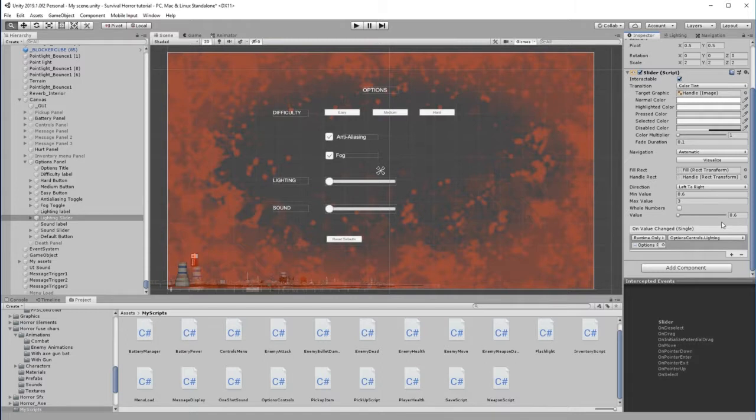All right, so feel free to kind of test that out and check out those values. 3 may very well be too much, and you probably don't want to go any darker than 0.6, otherwise it's going to be way too dark. Okay, so that's good. That's the lighting one done.